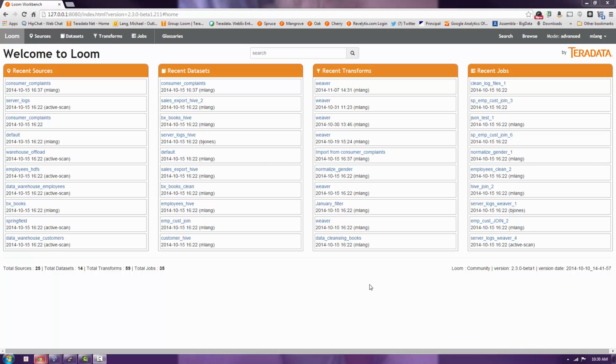Teradata Loom provides data management for the Hadoop data lake. It enables users to more easily find, understand, and prepare data in a Hadoop cluster. Loom includes a framework called ActiveScan, which automates many aspects of metadata and data management.